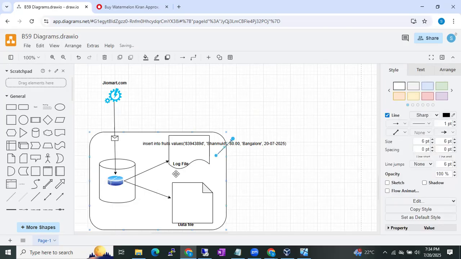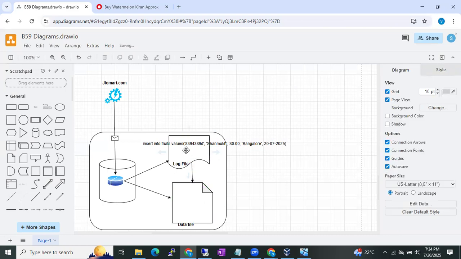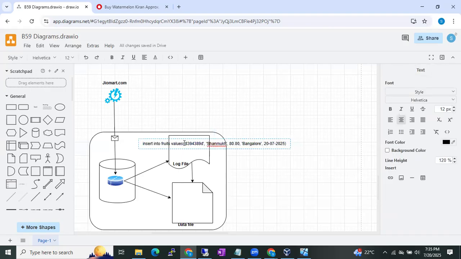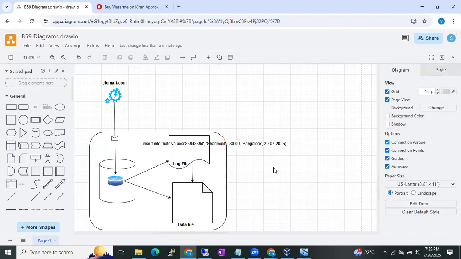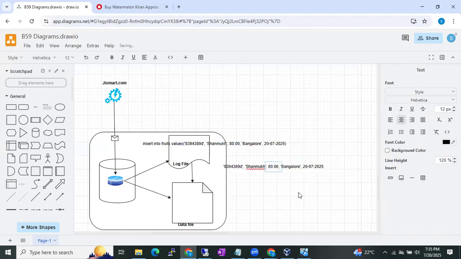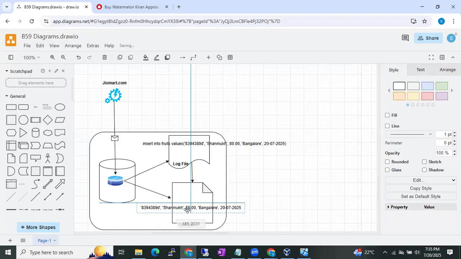Then at regular intervals, what will happen? I'll tell you when these regular intervals will happen, but I'm just using a word called regular intervals. At regular intervals, the data will be moved from the log file to the data file, guys. I'll tell you what those regular intervals are, don't worry as of now. Every transaction will go to the log file first, and then once the transaction is committed, the data only will go to the data file. It will not copy the whole transaction, only the data will go to the data file, guys.